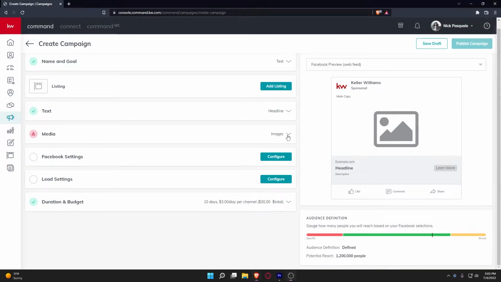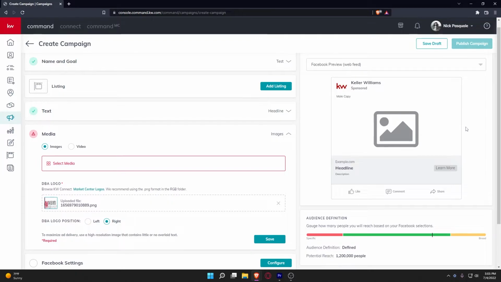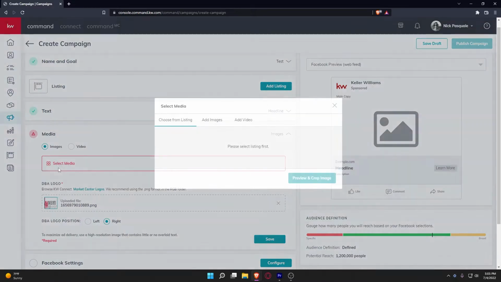So go ahead and press media. You're going to get a little drop down menu that looks like this, and you're going to select either image or video. This is going to be the content that you see right here on the right side of the screen. For my example, I'm going to select an image. I'm going to click select media.